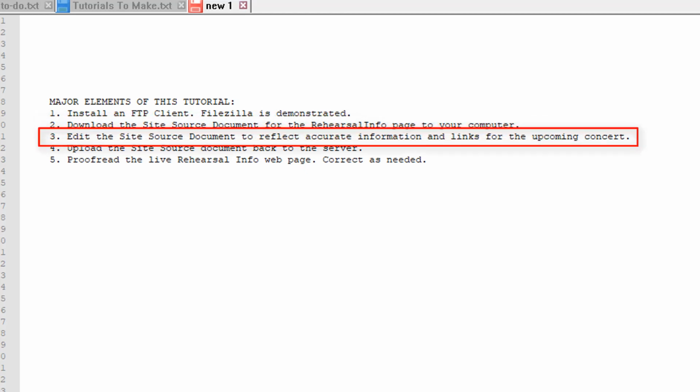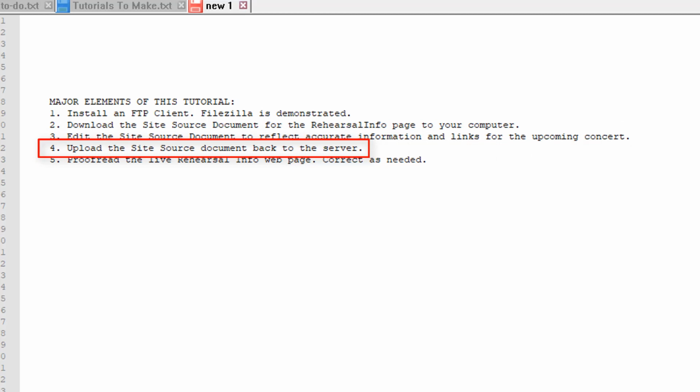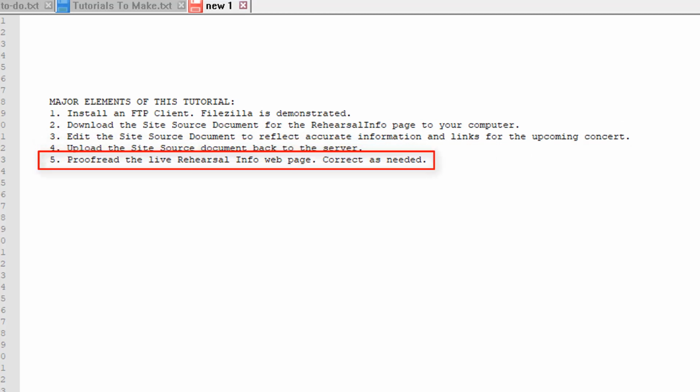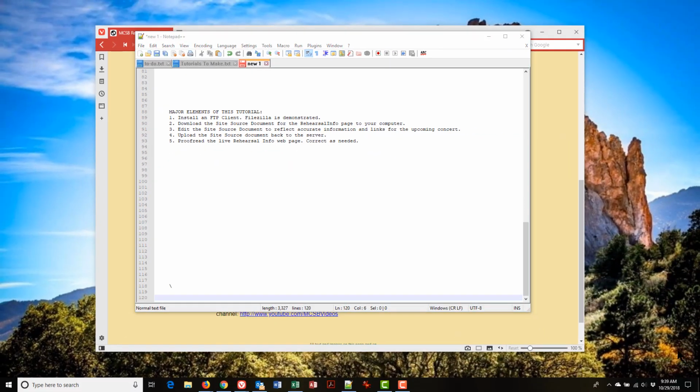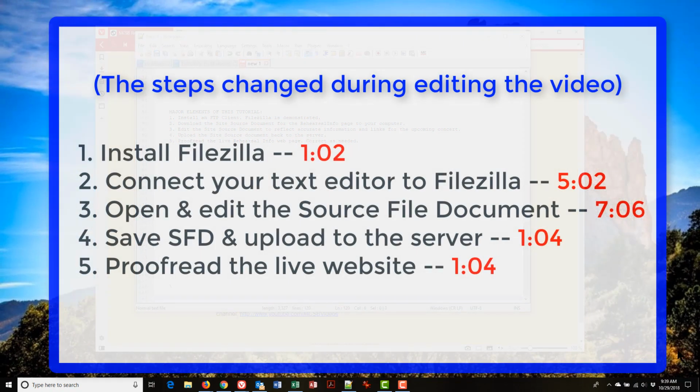The third element is to edit the site source document to reflect accurate information and links for the upcoming concert. The fourth element will be to upload the site source document back to the server, and the fifth element is to proofread the live rehearsal information webpage and correct it as needed. To go directly to any of these elements, simply fast forward your video to the time code indicated.